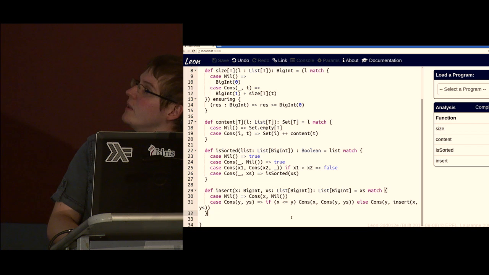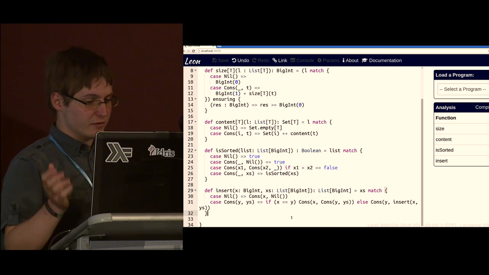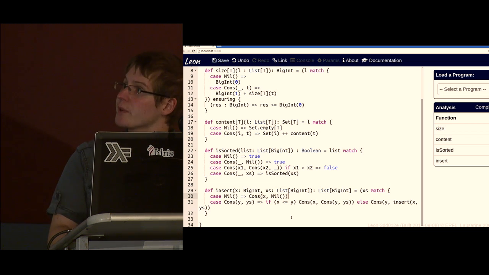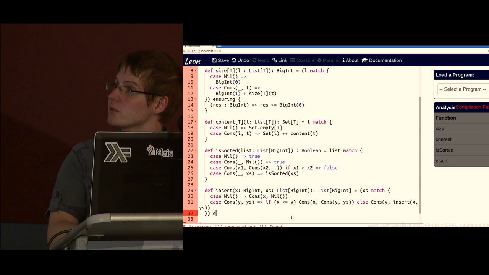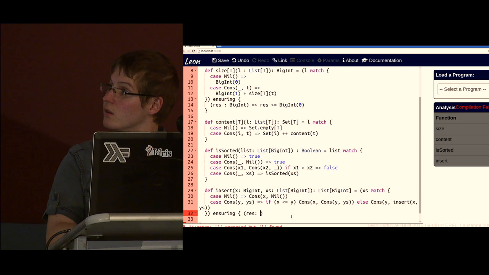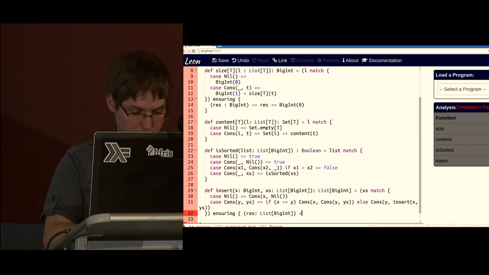Okay, so this compiles fine, but we haven't actually given any specification yet. So let's add the specification, and we can do that with the ensuring function. We say ensuring, and now we take the result, which is a list of BigInt, and we say this should be sorted.